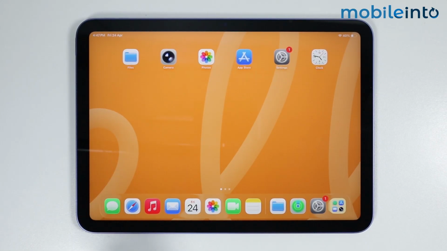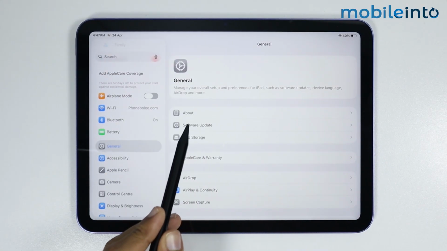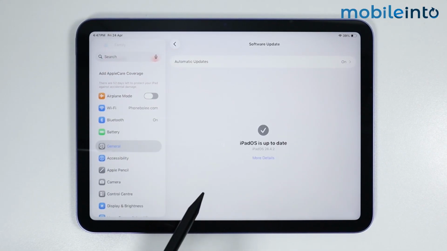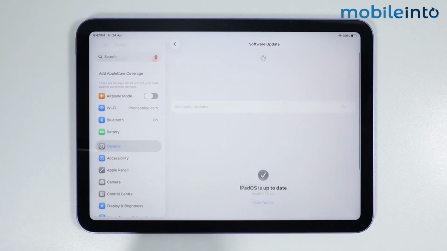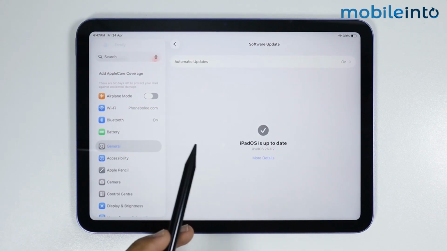If your issue is still not fixed, then just go back to Settings, but this time just tap on General. Under the General Settings, just tap on Software Update and check if you have any update available or not. If you have any software update available, just update the software of your iPad.